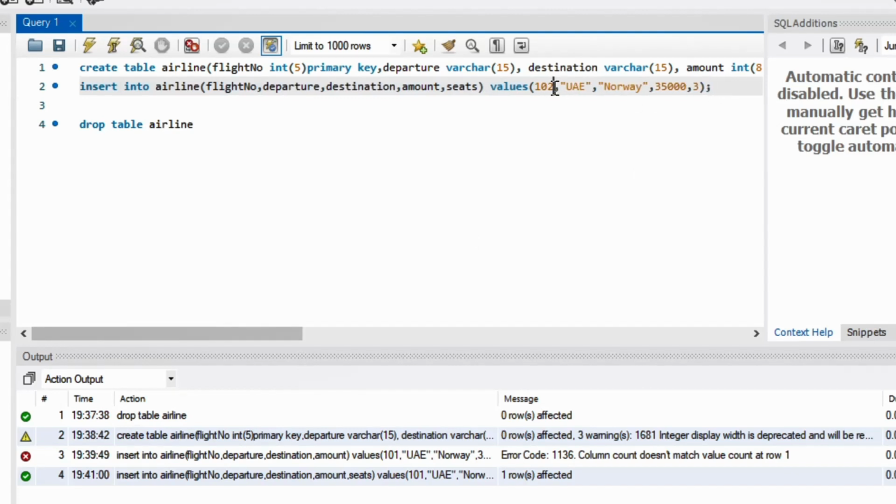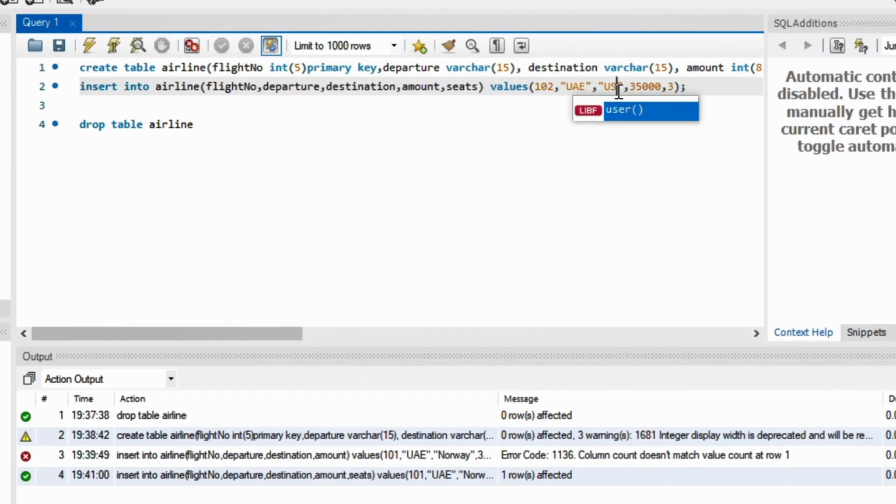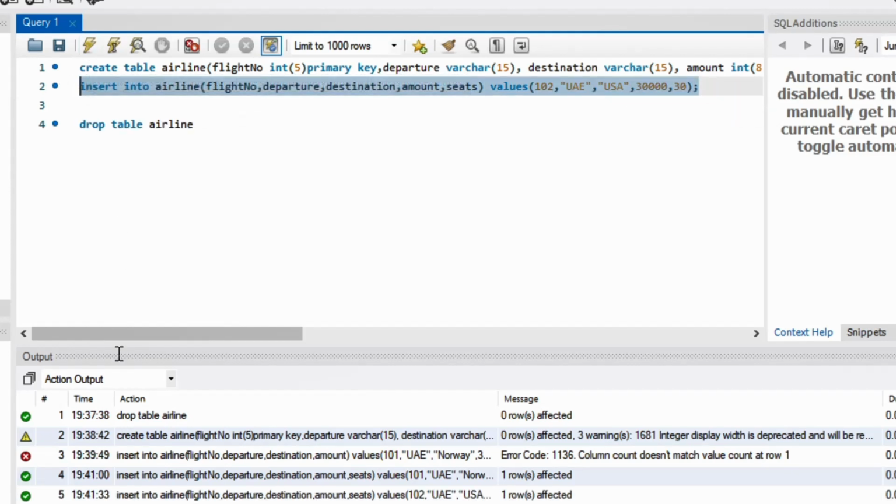Now I will change the flight number. This is from UAE to USA, sorry, USA, and then I have to change the amount for the ticket. Now I have to change available seats. I have to add 30 seats. Then I will select it and execute it, and now this row is also inserted. Now I will add one more row, flight number 103.